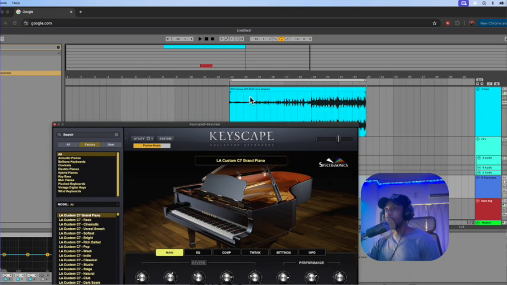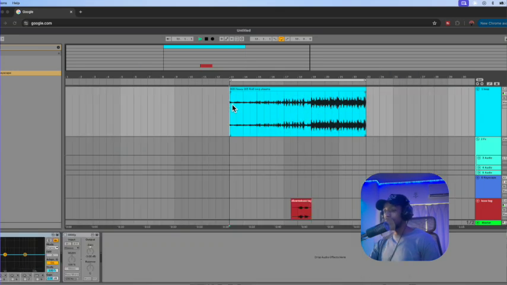I know that it's not the key. I'm going to let it play. Okay, it's G. G minor. Yeah, G minor.